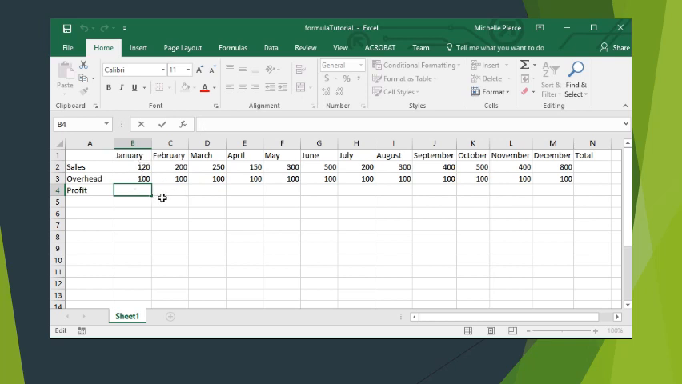Now, in order to start a formula in Excel, you always have to begin with the equal sign. So I'm going to type in equal. And then I'm going to use the mouse to click on this cell right here. It's B2 because that's the one that I want to start with. And then I'm going to type in the minus sign and then click on B3. And then after that, I'm just going to press enter. And it automatically brought me down to the next cell, and it also automatically calculated that total, and it told me that I had $20 of profit.